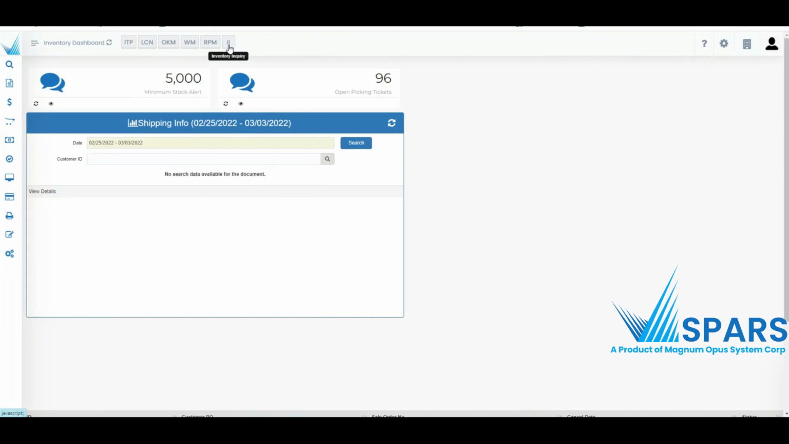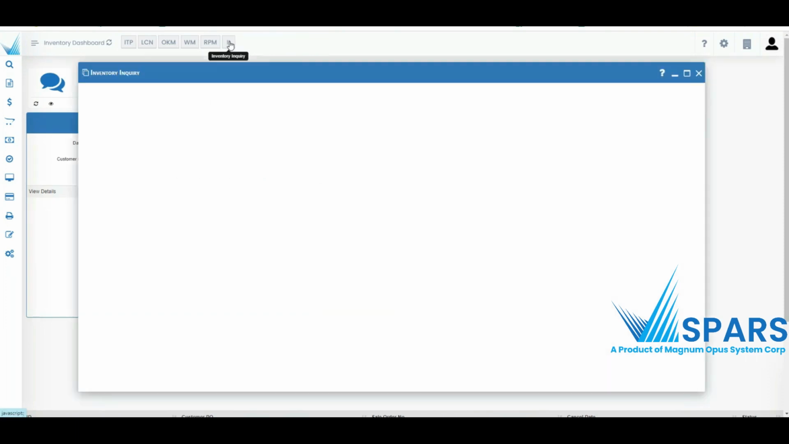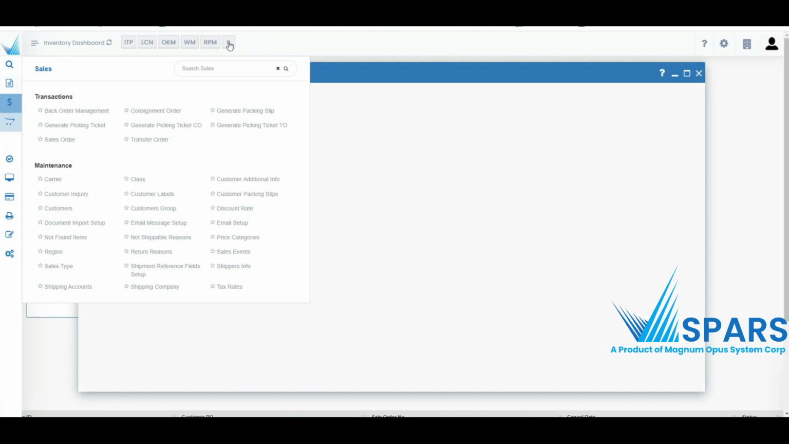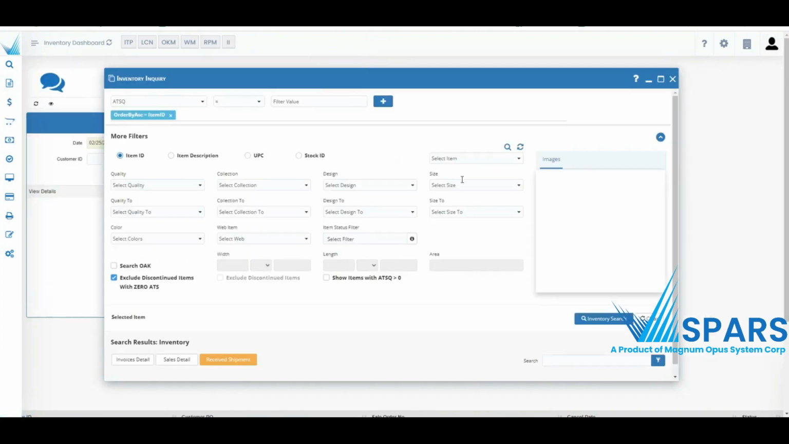Okay. Right. Inventory inquiry. Now you don't even have to go to the menu. Just click on the button. It will show you the interface. Okay. Right.